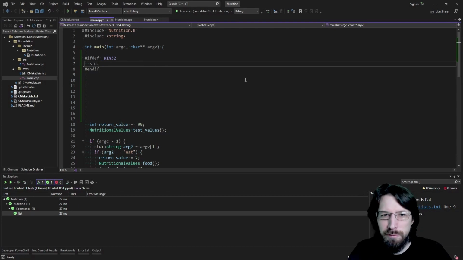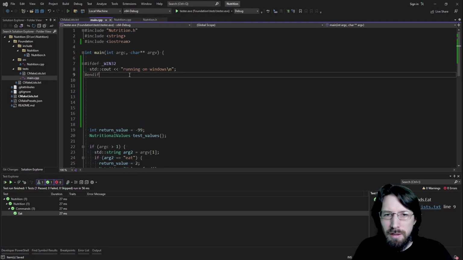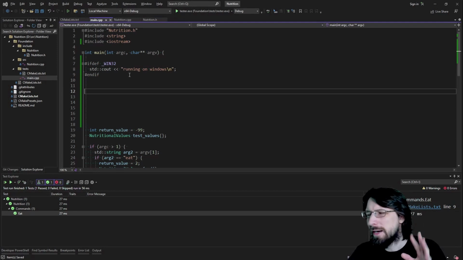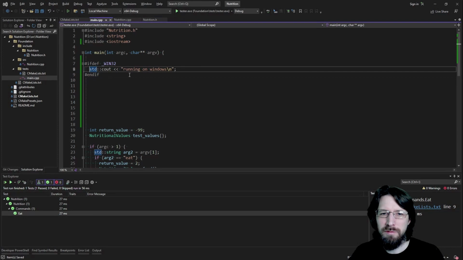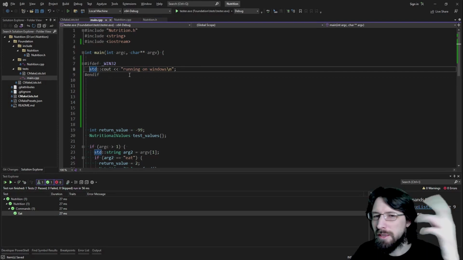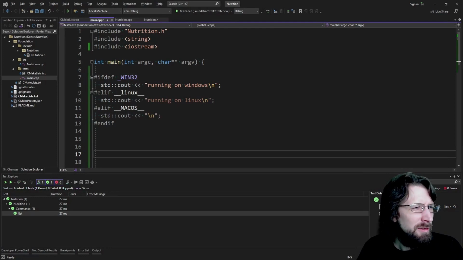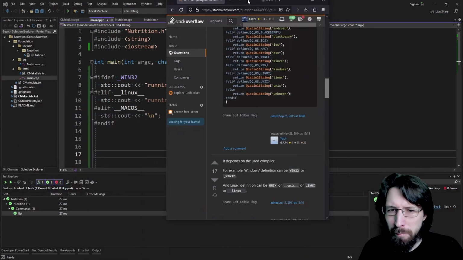So we could go, for example, cout running on Windows. Cout, we need iostream here. Let's just include that real quick. And there's an endif here. So we could see if it's running on Windows because we'll get that console out. Now, obviously this is a very contrived example. I'm just showing that you can do it on different OSs and get different places in your code to run. All right, so this gets a little messier than you would think pretty quickly.